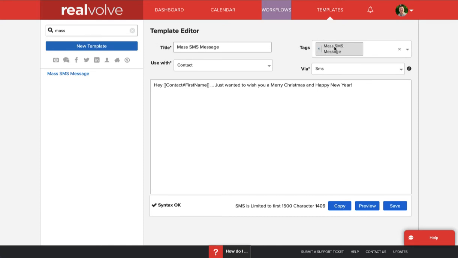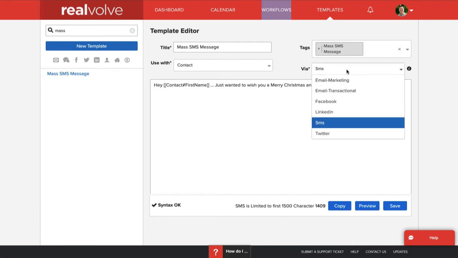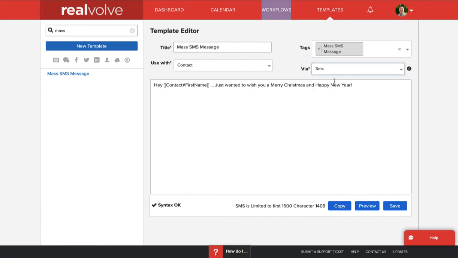and put that same tag on those contacts. So I'd created a tag called Mass SMS Message in my contacts. I'm just putting it here for information purposes. It doesn't really do anything. The other thing that we needed was the via. How are we sending this? In this case, I am sending this as an SMS.